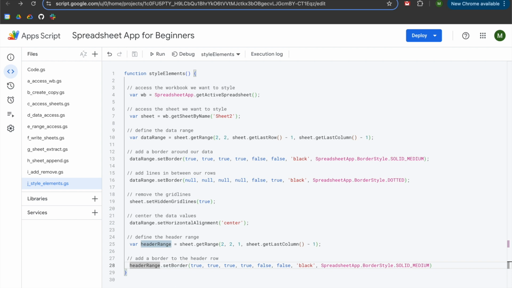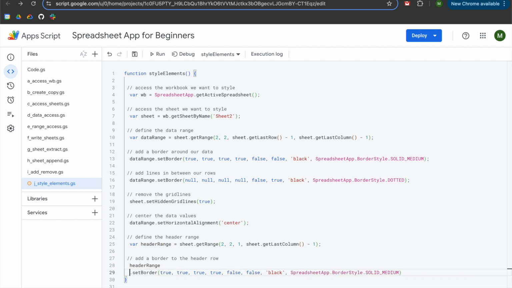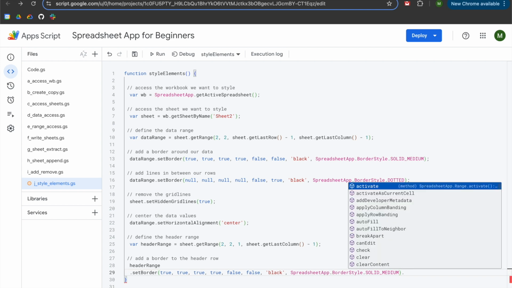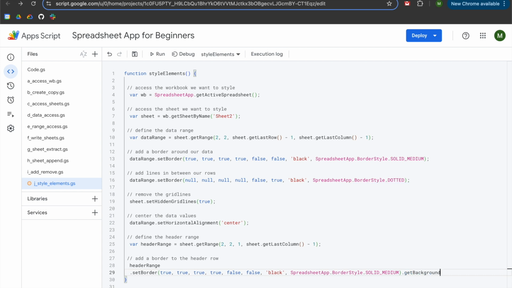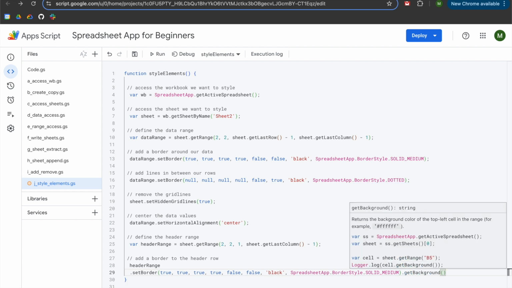Okay, so we're going to resume on line 28, and what we're going to do is go between headerRange and setBorder, and we're going to hit enter. That way it's nested under. I've started to get into the habit of doing this so that I can see what things are building up into one another. So after setBorder, on line 29, we're going to do dot, and we are going to get setBackground. And we're going to open up a parentheses, and now we're going to pass in a string that gives the program a hex code.